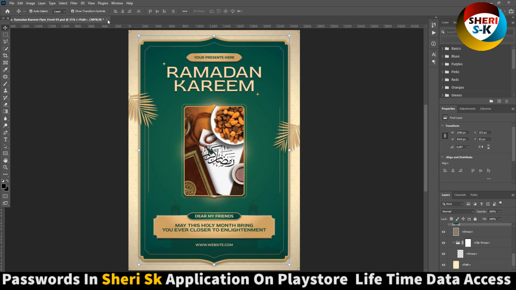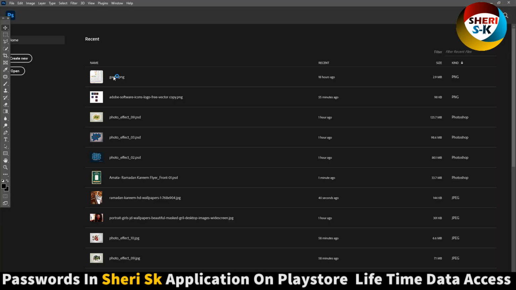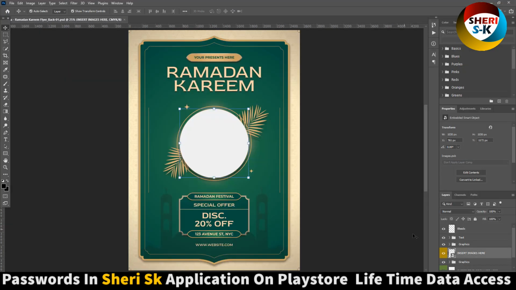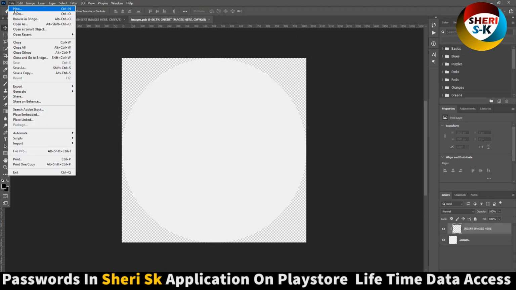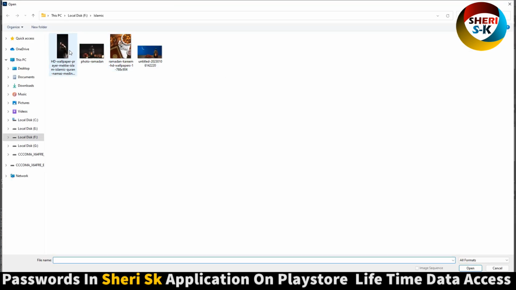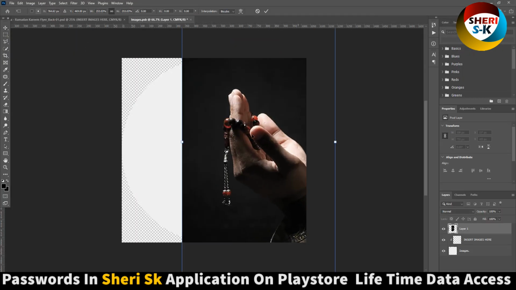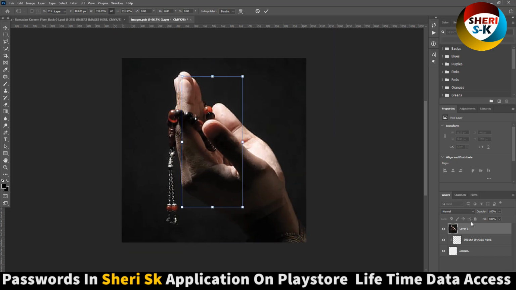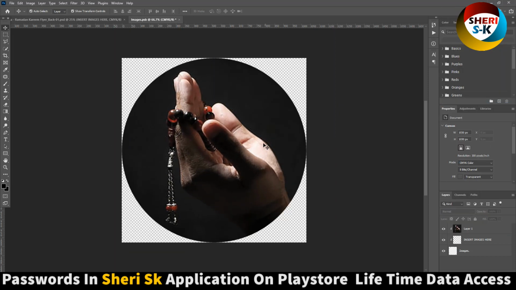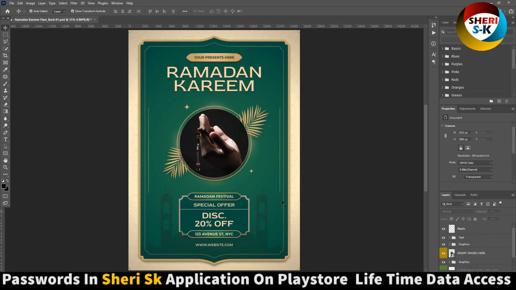Okay. Now, same thing here. Just import your photo. Control S. Our flyer is ready. Special offer discount 20%. Write anything. Wow. NYC, New York City.